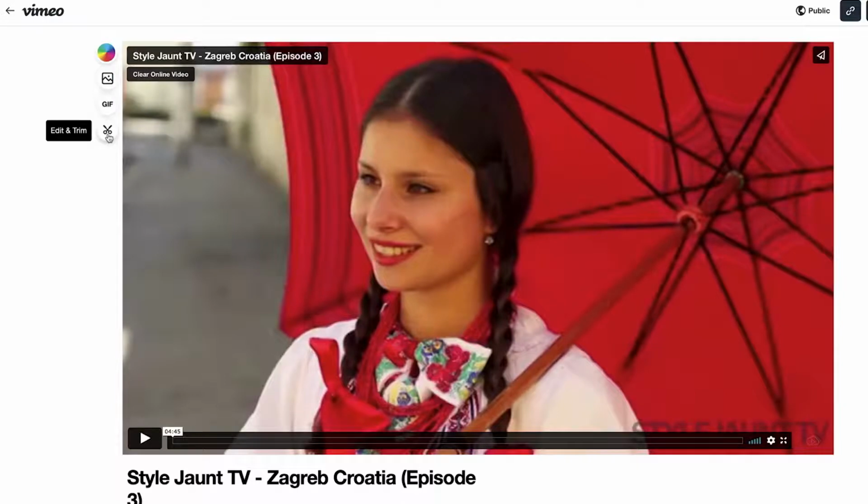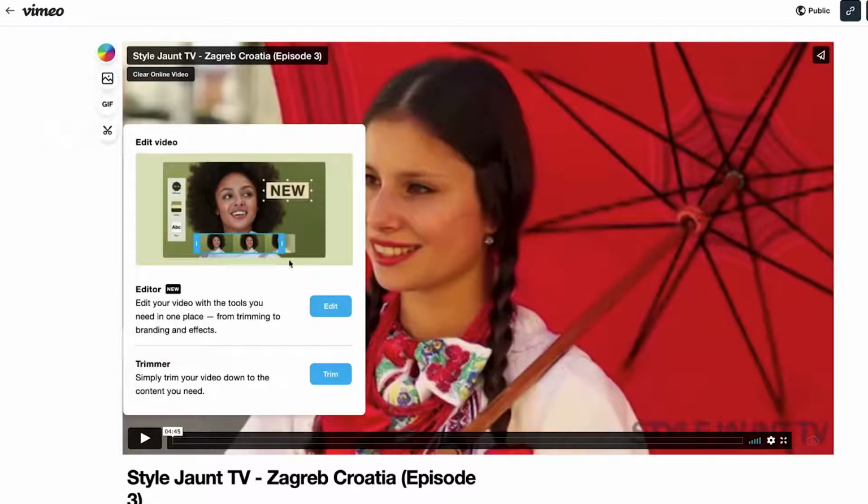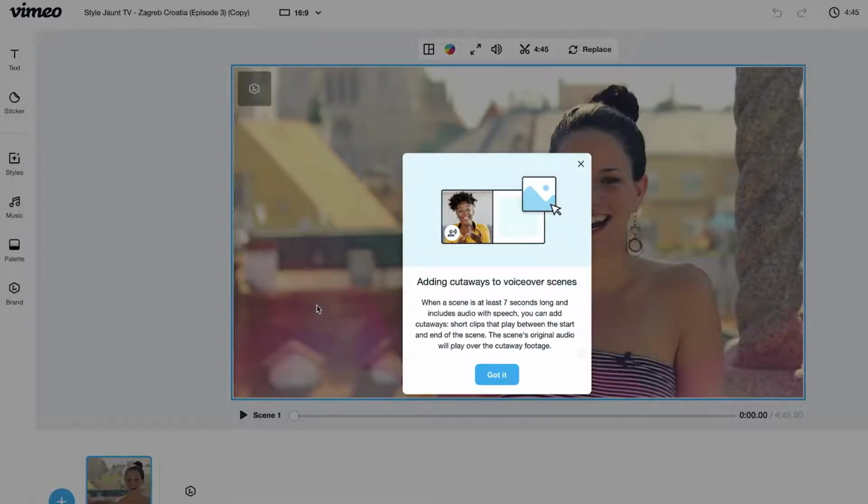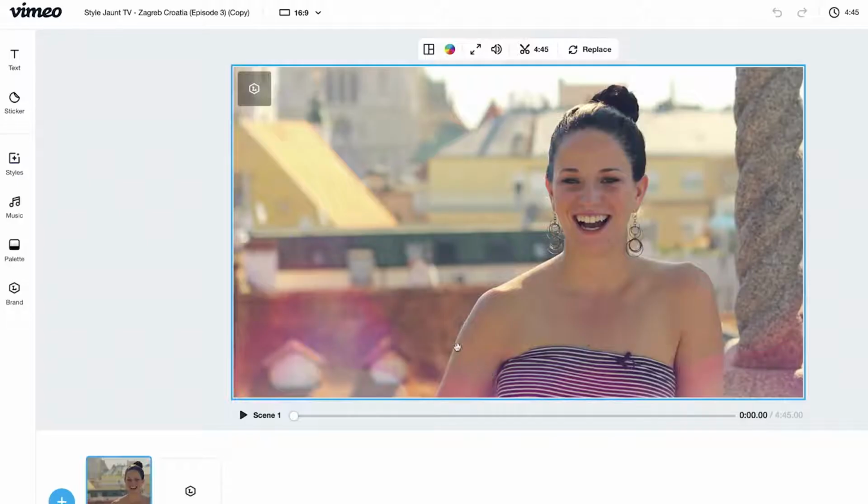Navigate to the video you'd like to edit and open the video within the Vimeo editor option. After loading a video, users will see several options within the Vimeo Editor application. Please note that some of these features are only available to Vimeo Business accounts.